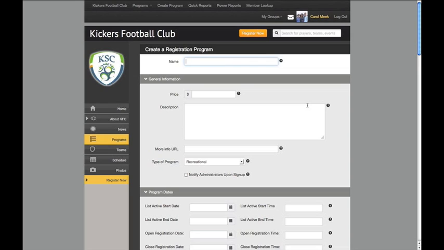We always recommend that when you name your programs that you put in as much information as possible into the title. This makes it a lot easier down the road when you're reporting and you're looking up the programs that you want to report on. So we always recommend that you put in maybe the season, like fall 2013 season registration. Or if it's for a specific age group or gender, you can denote that in the naming of your program.